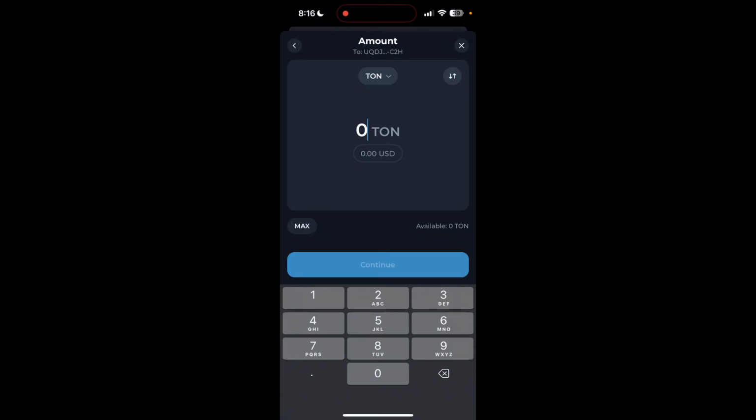Before proceeding, review the recipient address and the amount you are sending. You may also see a small network fee that will be deducted. Once all details are correct, tap Send to confirm.